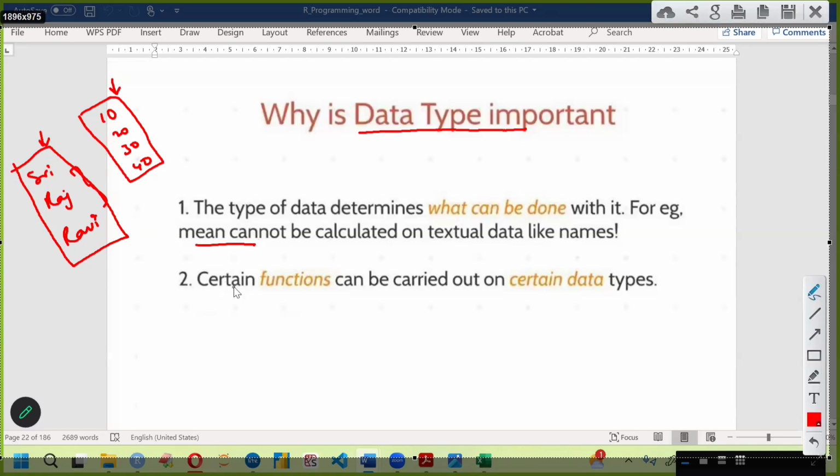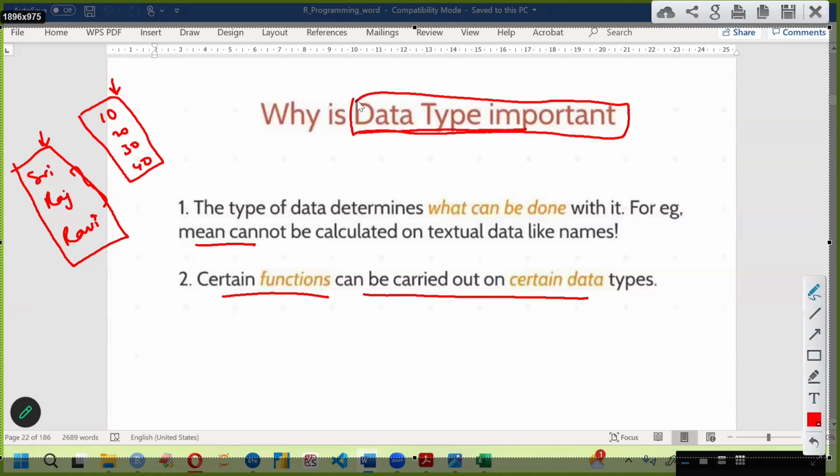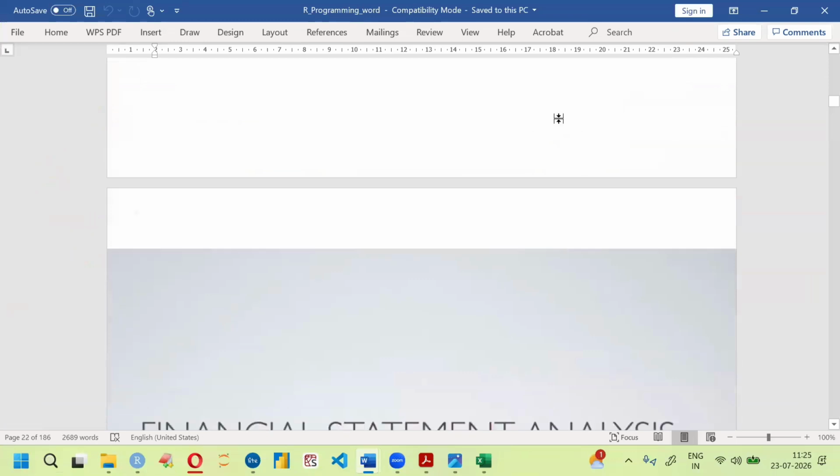So what is the thing? Certain functions can be carried out on certain data types only. So you can do certain functions over certain data types. That is the reason why data types are important, and that is the reason why you should know about different data types. The main reason is certain functions can be carried out only on certain data types.